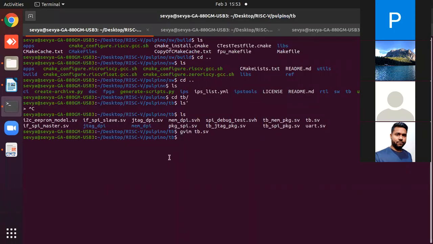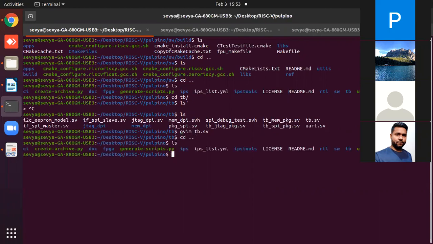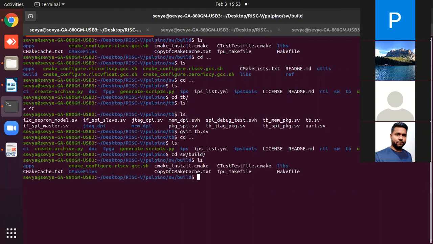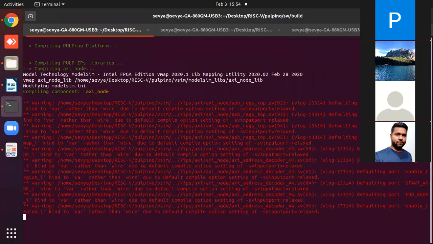Now go to the terminal. To run any test, we will go to the SW folder, and in that we will have a build folder. If you want to run any test, first we need to compile the RTL, and then we will run our test. To compile the RTL, we will do make v compile. It will compile all the RTL files and the test bench.